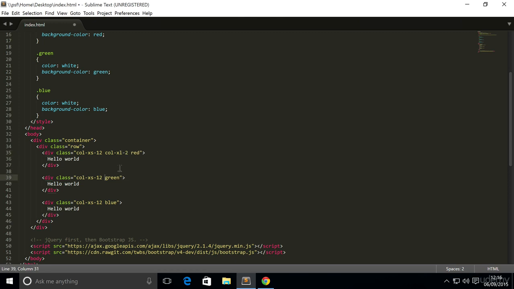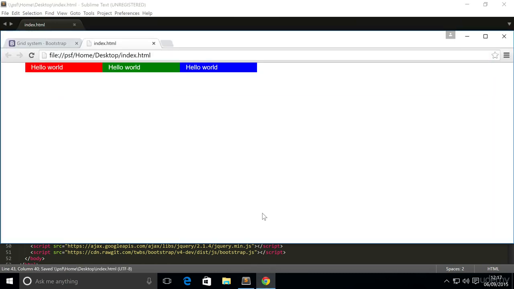col-xl-2. Save that. Refresh our browser, and as you can see, we have these columns with a space of 2. So 2, 4, 6. There's still 6 remaining on this row, because remember we can have 12 column spaces.